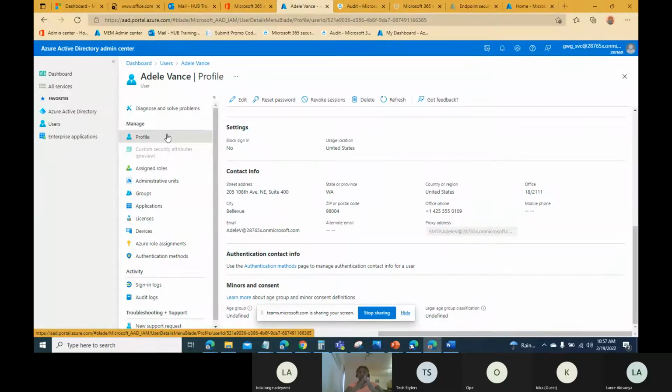So the first pillar in the zero trust says you must have an identity. And then the four pillars of identity says you must be able to administer that identity. So we can administer this identity here.